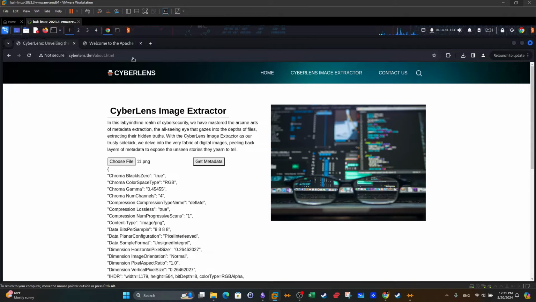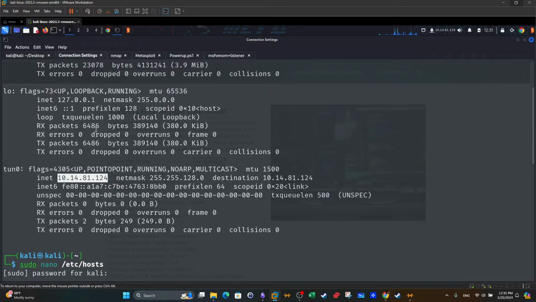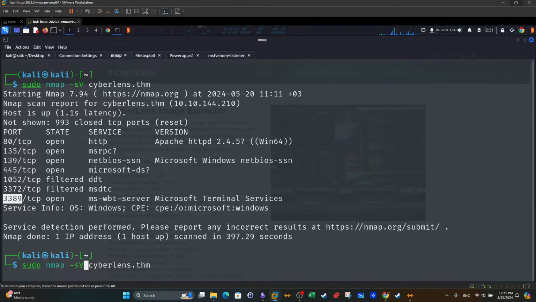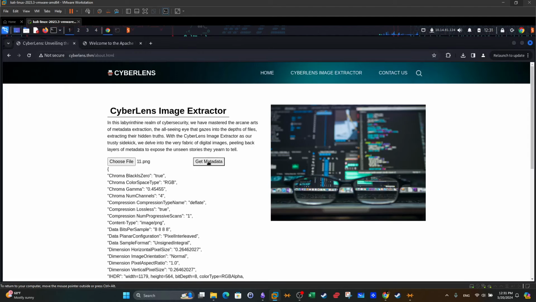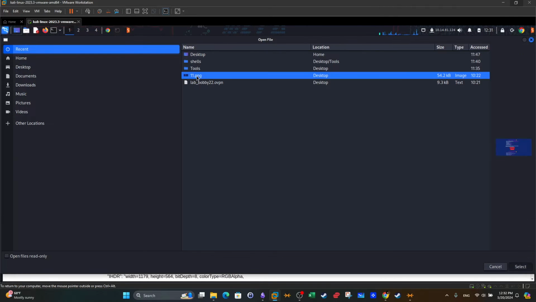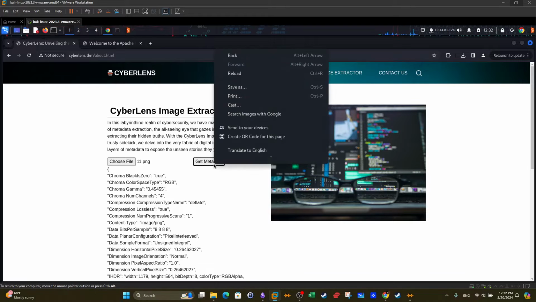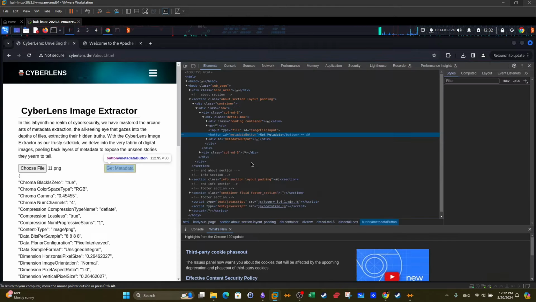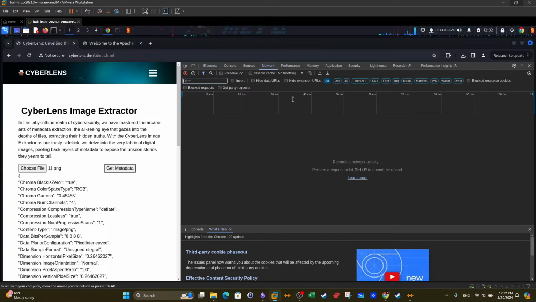Now, if you go back to the Nmap scan, I told you guys that there is one additional port open, but it is not shown in the output here because we haven't executed the full port scan. So how to find this port? If you don't want to go through the full port scan, you can just go here and again upload an image, right click on get metadata, click on inspect, and then head to network. In the network tab, we will examine all the network requests that the site is making when we click on the get metadata button.